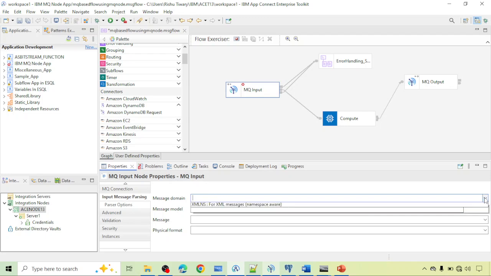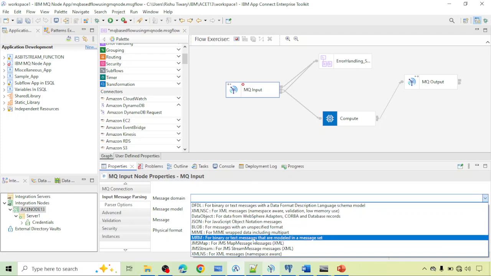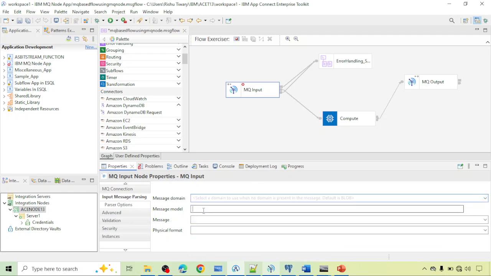So either you can select blob or you can leave it by default, because you can see it says select a domain to use, or when no domain is present the message default is blob. If you do not mention anything here, it will take blob by default, and it will parse any type of message. No error will be shown here.